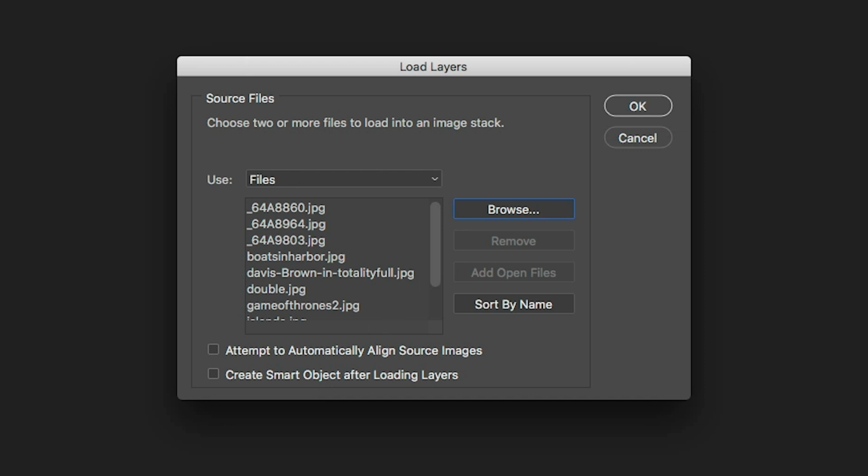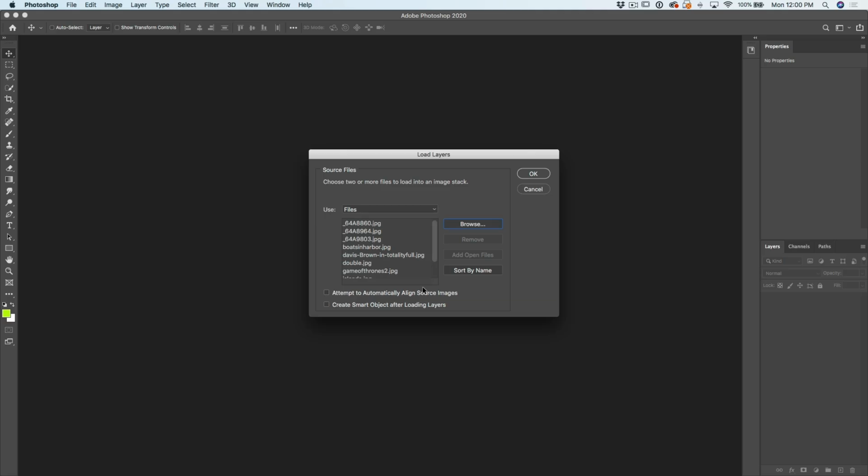And by the way, if you had them open in a whole bunch of different windows, you could have just chosen Add Open Files, and that will take all the files currently open in the different windows and combine them into one. That's probably another useful thing to know. Okay, we're not going to be using any of these options because we're not creating panoramas or focus stacking. We're going to click OK.